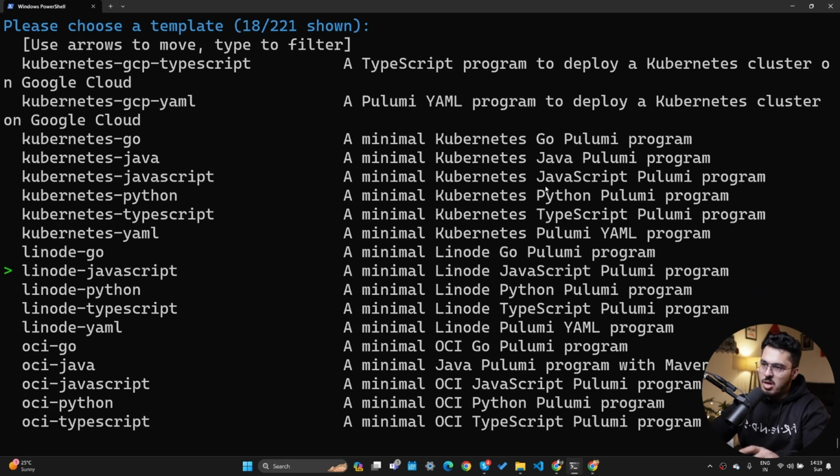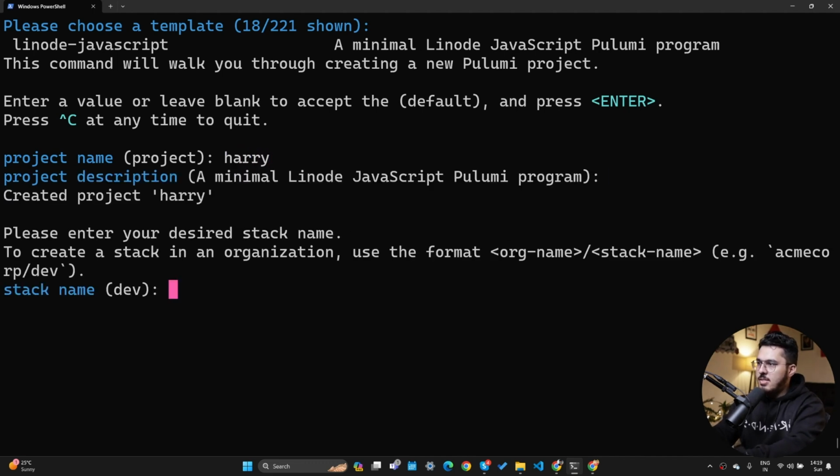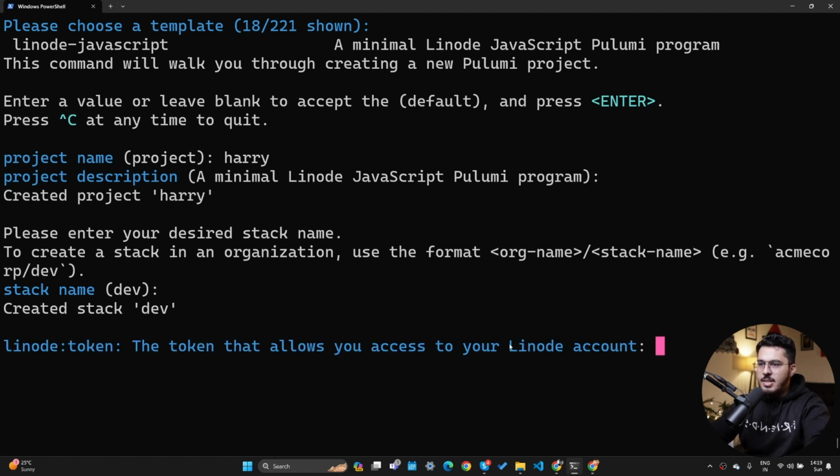Okay, so Linode JavaScript. So this is a minimal Linode JavaScript Pulumi program. Let me select this. Let me name the project as Harry. And yes, I'm going to choose this. I'm going to name my stack as dev. And it is asking me for a Linode token now. So let me create a Linode token.